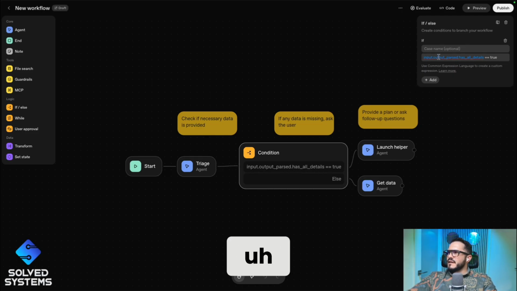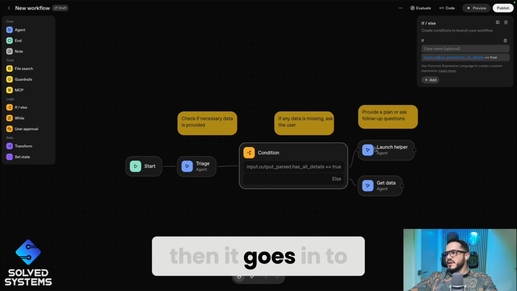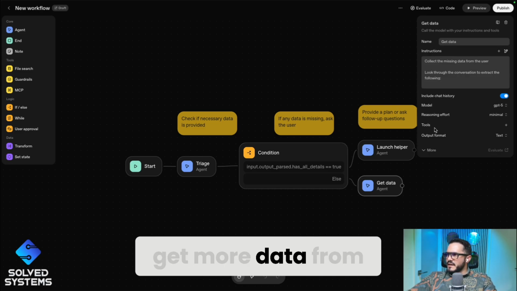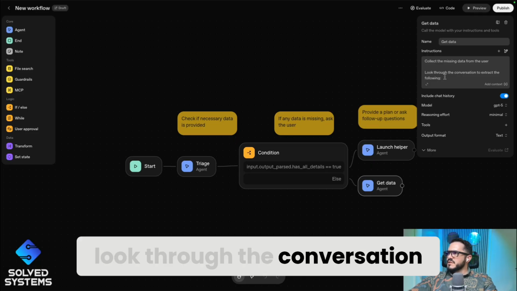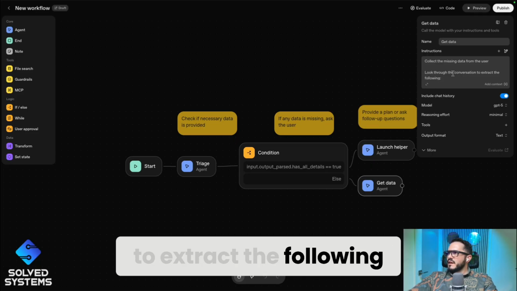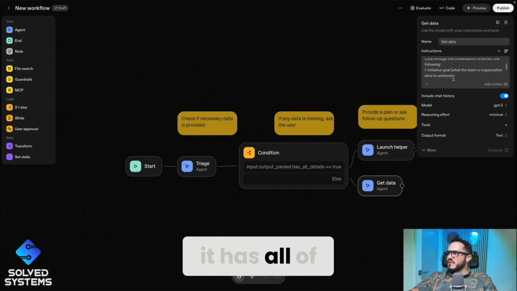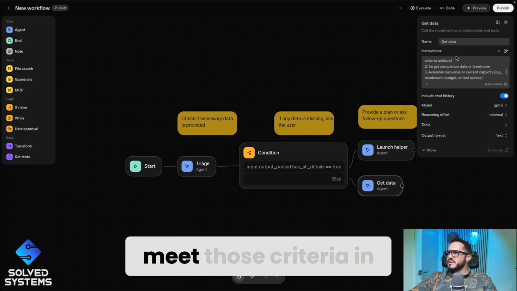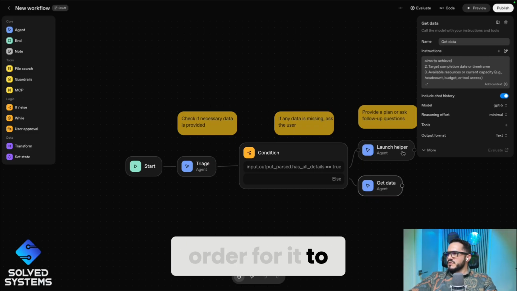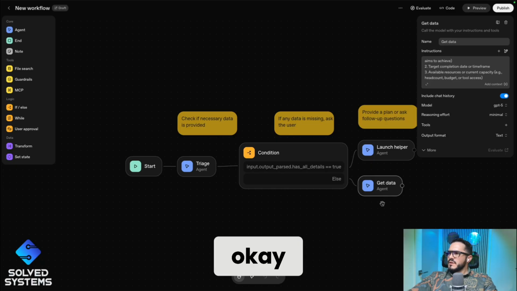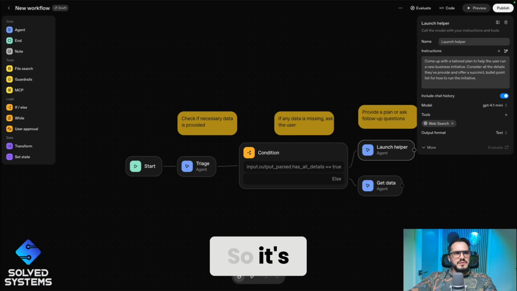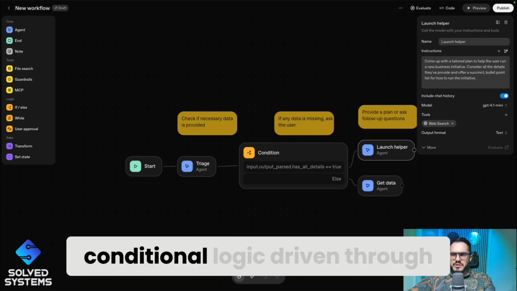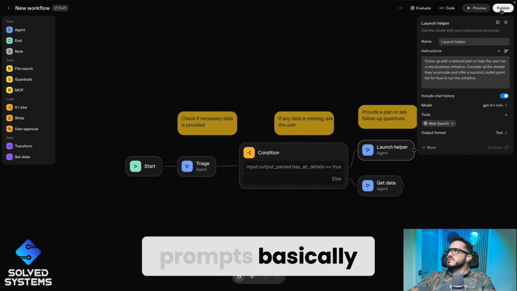And also, then it goes into get more data from the person, collect the missing data from the user, look through the conversation to extract the following, and it has all of these details. So you need to meet those criteria in order for it to launch the helper. Okay, and then this is the helper right here. So come up with a tailored plan to get the user. So it's conditional logic driven through prompts, basically.